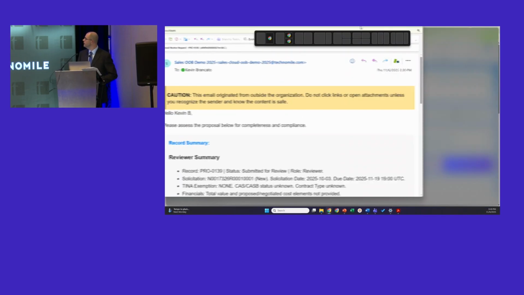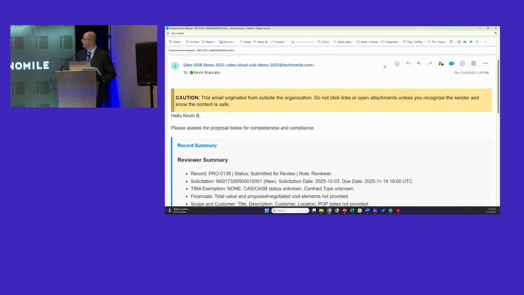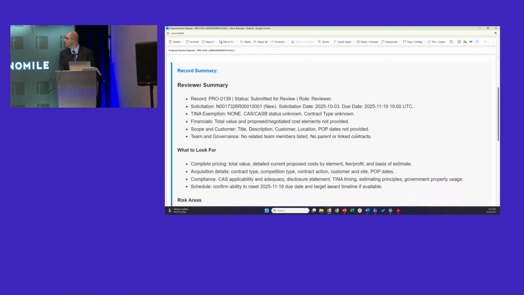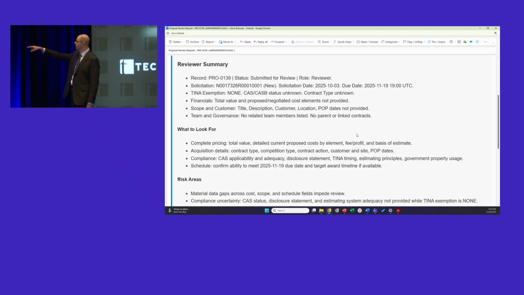And you'll see that at 3:39 p.m., what does the reviewer get? Hi, Kevin B. Assess this. Here's the record summary, and it has some basic information. Here's the proposal. TINA exemption is none. CAS status is unknown. Contract type unknown. I didn't fill in a lot of the data.